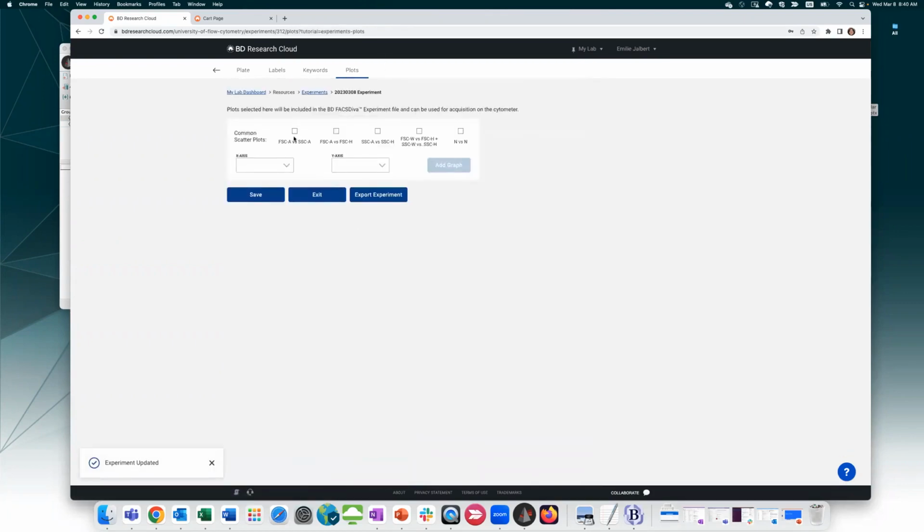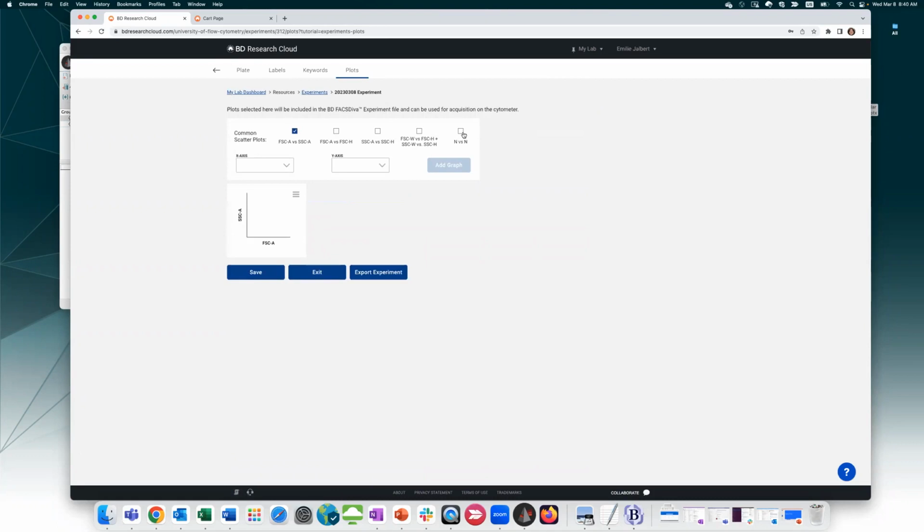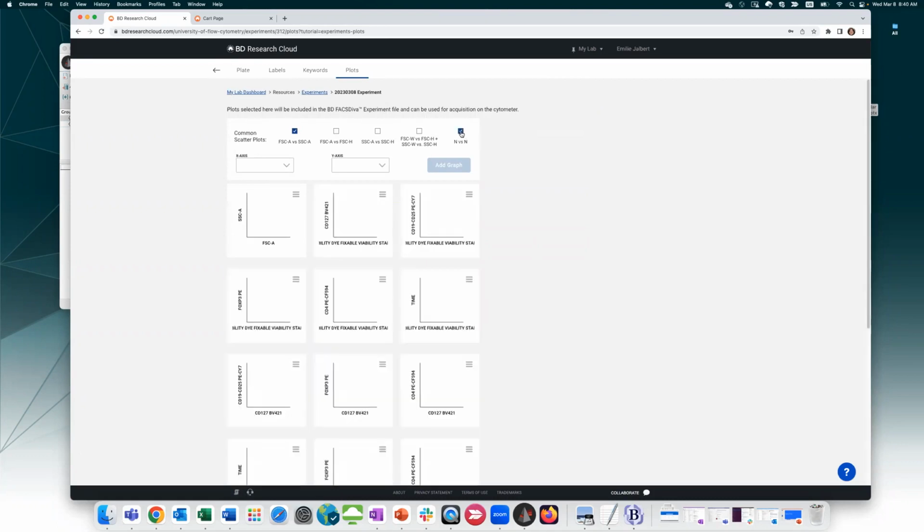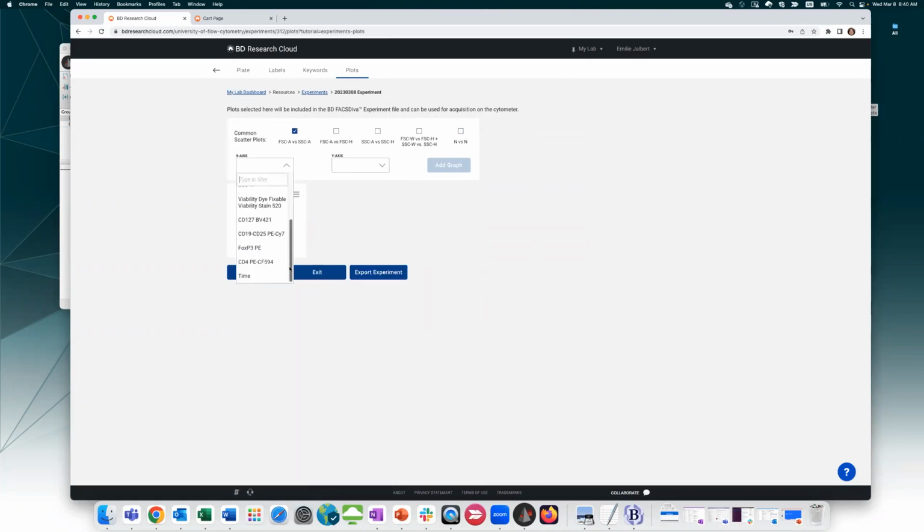You can pre-select certain plots to show up on your FACSDiva experiment. You can have an N by N, or if you want custom ones from your panel, you can do that. So add graph. And so it just pre-populates some graphs for your global worksheet in FACSDiva.